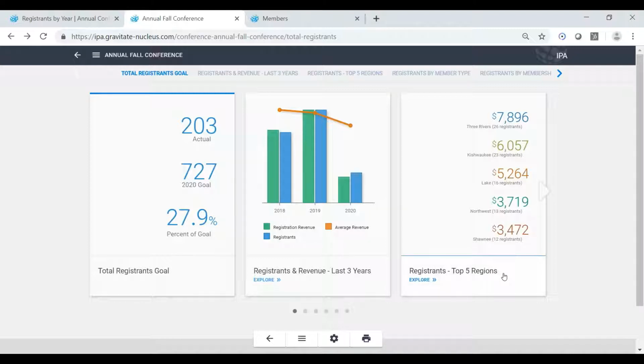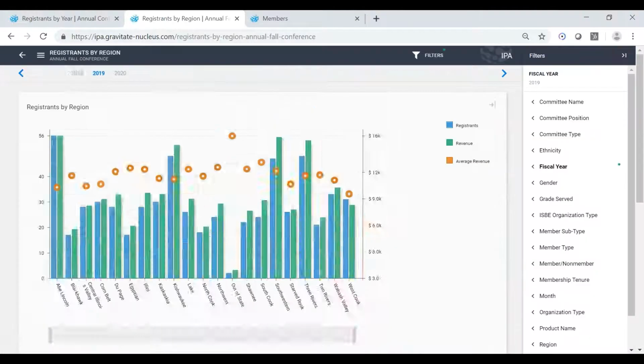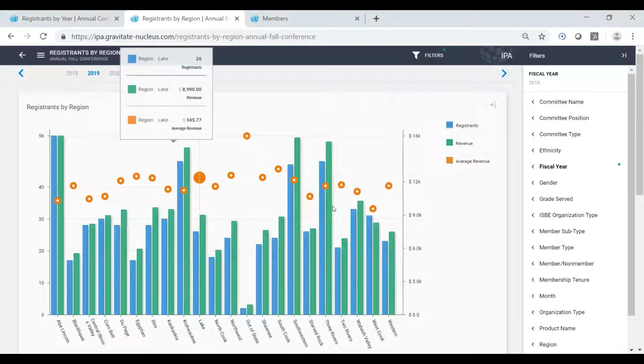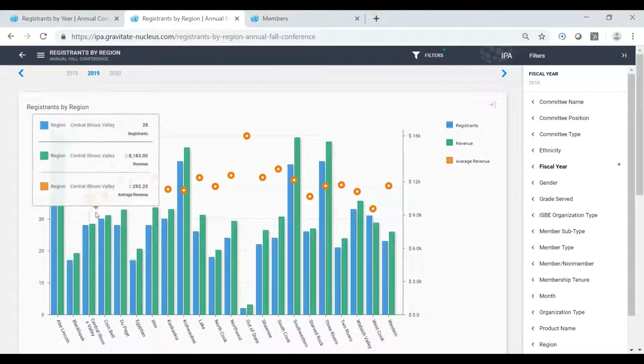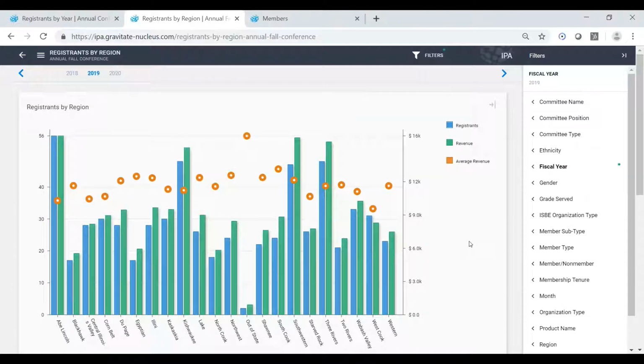And so when we look at their registrants of their top 5 regions here, you're going to see who that region was, and you're also going to be able to explore down deeper into this particular visualization. And what it's going to show me are all the registrants that came in each of their regions that are listed down here at the bottom of the screen, and the revenue that was generated from each of those regions. As well as this orange dot here, right, is the average revenue that came in from a registrant within one of those particular regions.